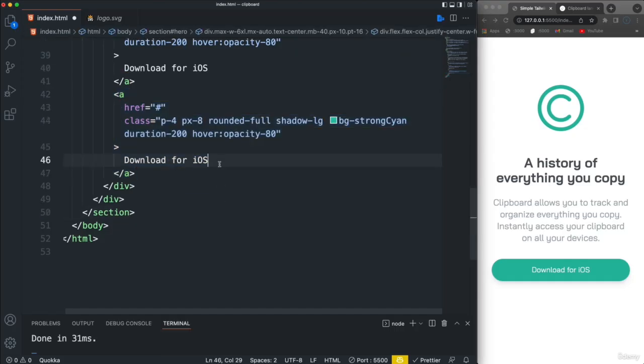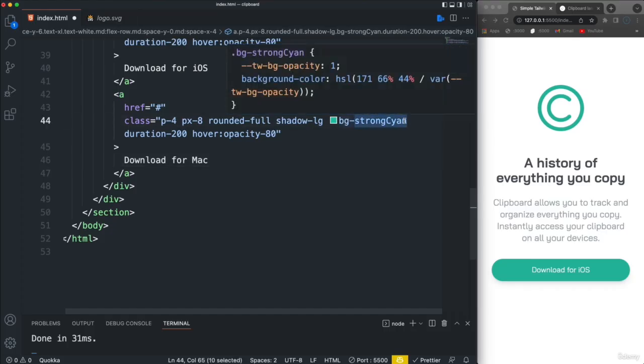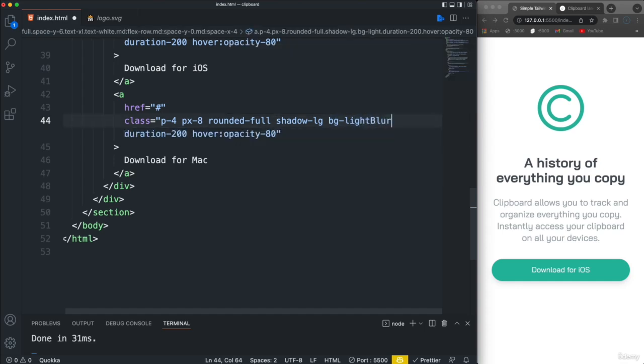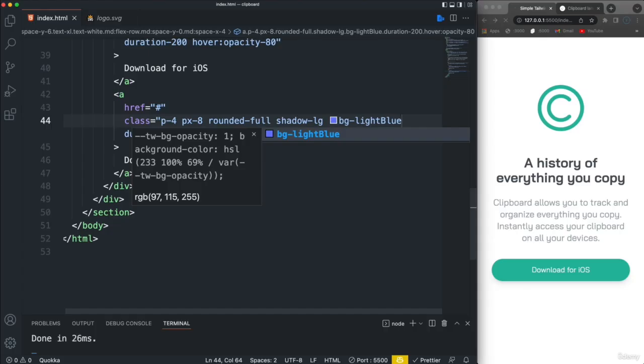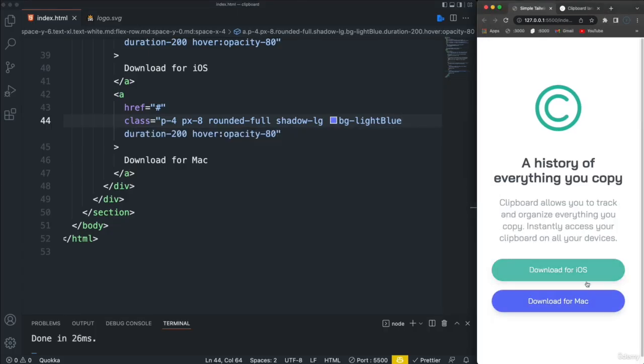And let's change that to download for Mac. And let's see, the only thing that we're really going to change here is the color. So instead of strong cyan, is it cyan or cayenne? I think it might be, I think it's cayenne. I don't know. I should know. So we're going to make the color of this light blue, which is also a custom color. All right, so yeah, I think that looks pretty good.